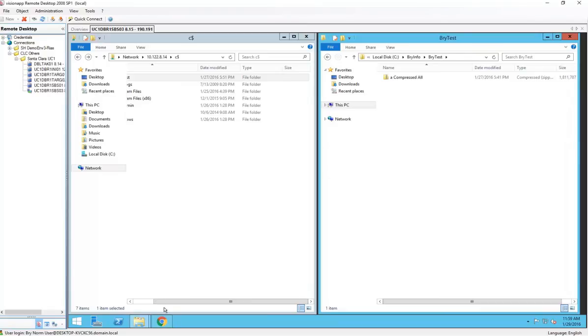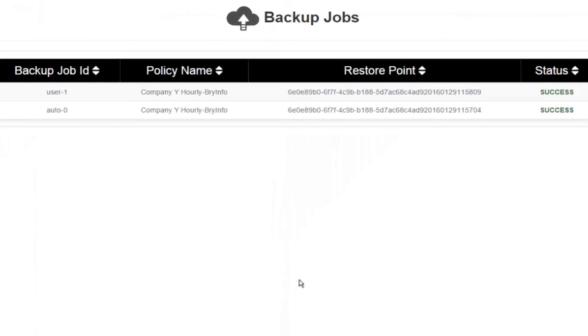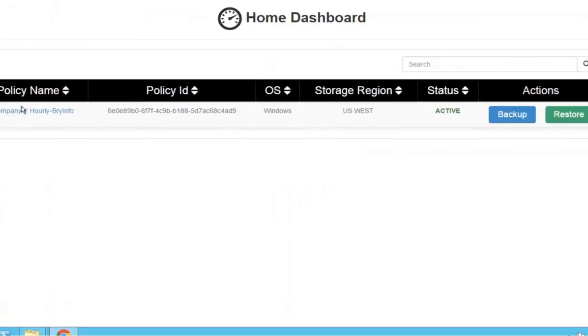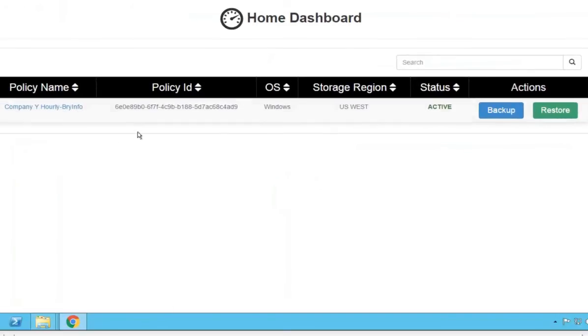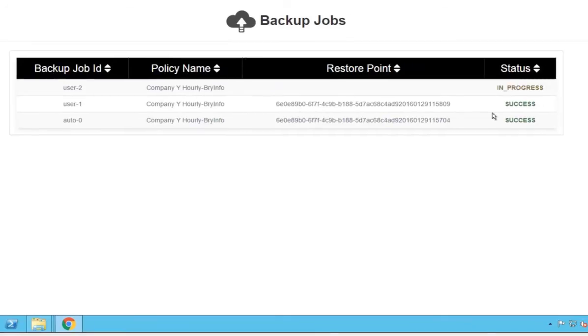So we're going to drop back down in my RDP session to the interface. And again, I could do this within the server itself or remotely like a support person would do. Here I'm going to go to the home dashboard. I see my company Y hourly Bry info policy. It's already active and I'm going to tell it one more time to back up the system. This drops me into the backup jobs and this one's queued up, and you'll notice it's queued for a bit longer. It's actually sending that data to our object storage for secure and protected backup of that directory. So it went from queue to in progress and it's going through this.